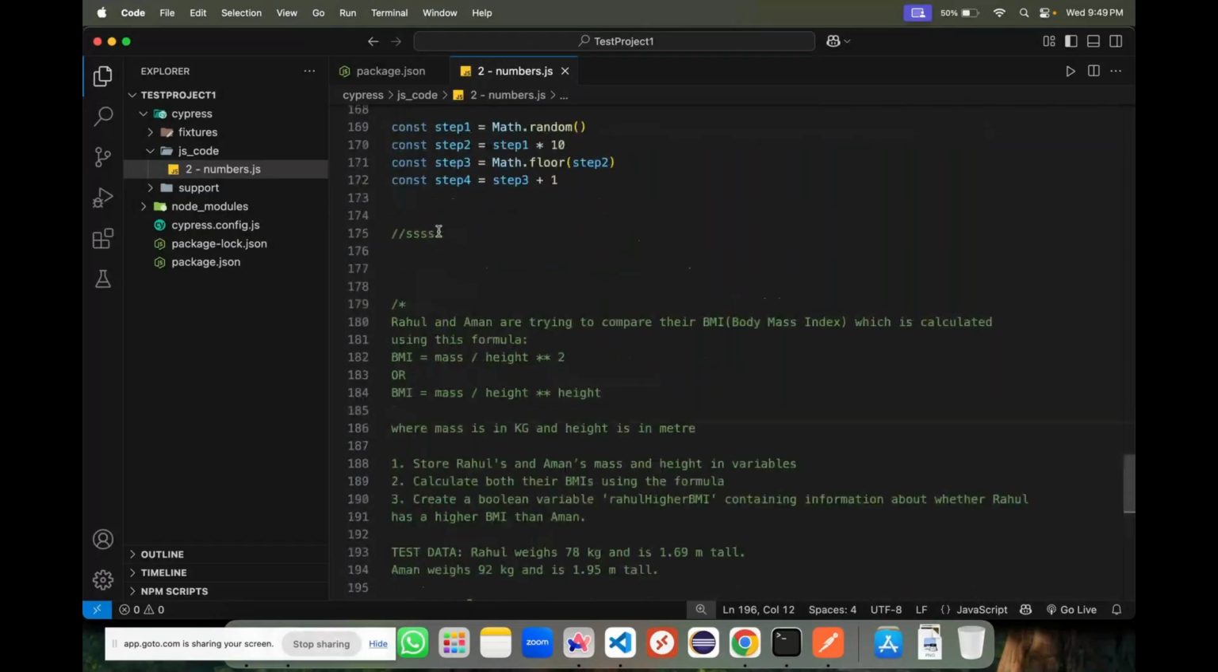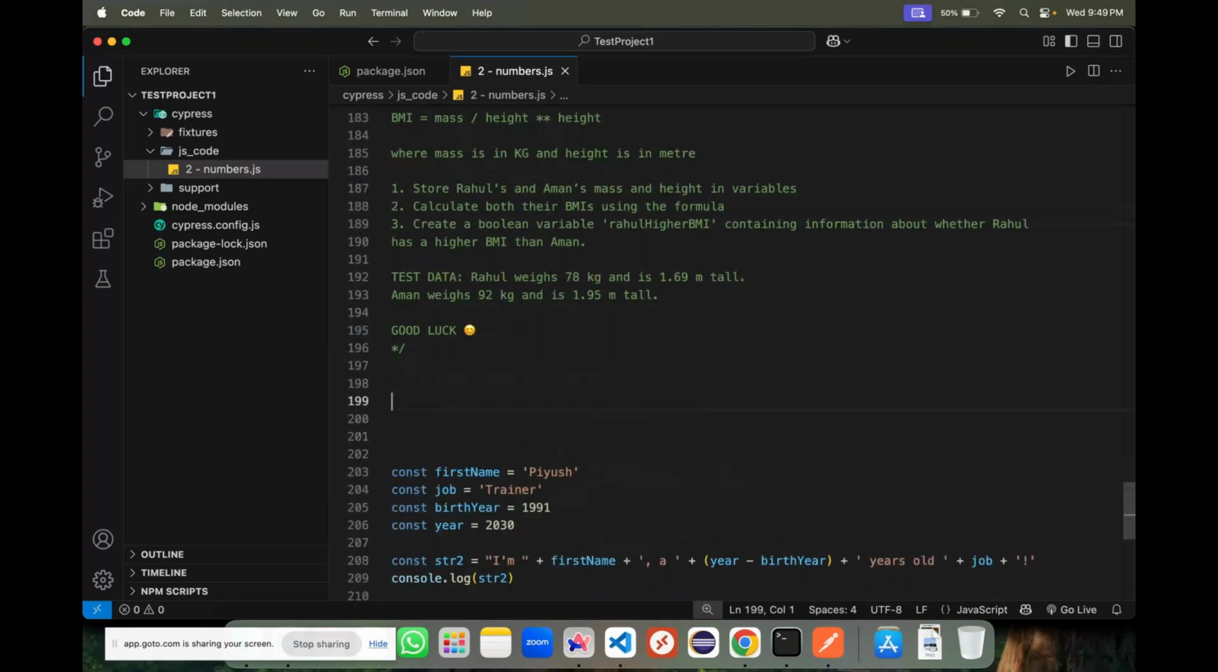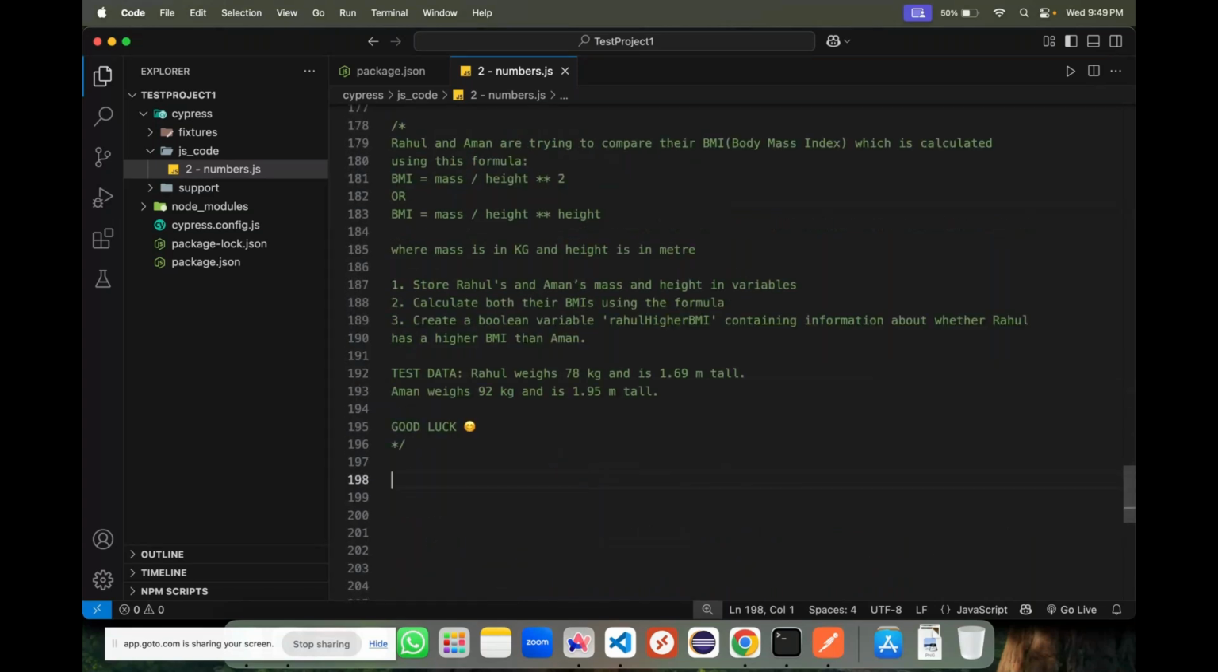Okay, so coming back to this exercise, I'll come here. What do I want to do? I want to store Rahul's and Aman's mass and height in variables. How can I do that? Let me write const massRahul, and what's the weight of Rahul? It is 78 kg. I'll write 78, and then similarly I can create one more variable called massAman, and what's his weight? His weight is 92 kg. I'll store it here.